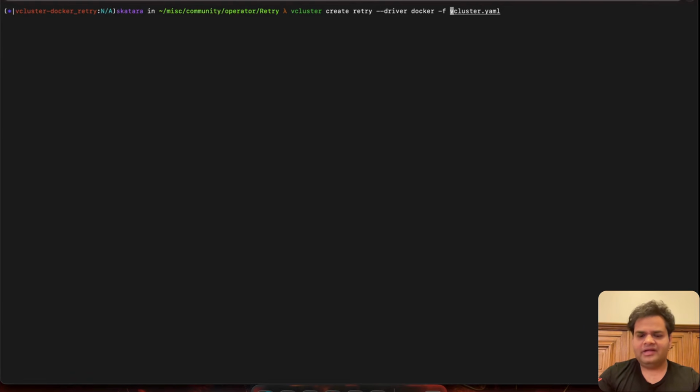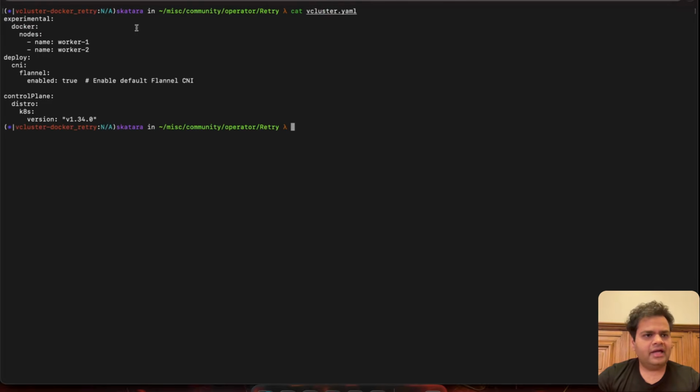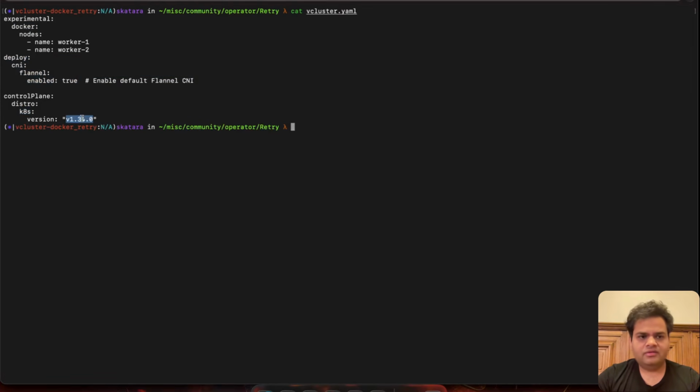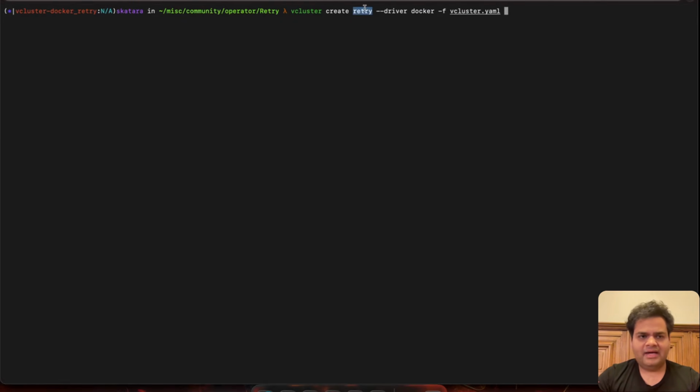And I have my vCluster.yaml file, which looks something like this. So I'm going to get my worker nodes as Docker containers. Wind also gives me the flexibility to create an Amazon EC2 instance and attach that to my local Wind cluster. I'm going to be deploying the default Flannel CNI, and the Kubernetes version that I'm using is 1.3.4. And you can do vCluster create, the name of the cluster. In my case, this is retry. The driver would be Docker, and this works very well on Mac with OrbStack. In case you're using this, you can totally use that.